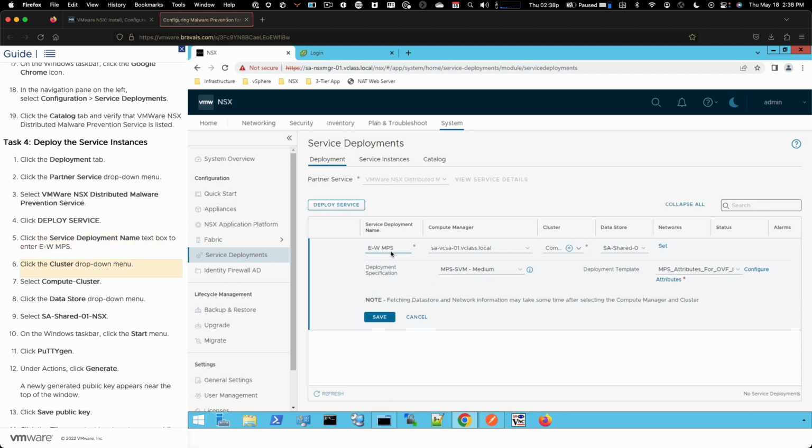Now, we need to give it some kind of a name. Here we're just calling it EWMPS, East-West Malware Prevention Service. We're going to run this against savcsa01.vclass.local. That's our vCenter server, the compute manager that we're using. We can click the cluster dropdown and see what cluster we need to put this in.